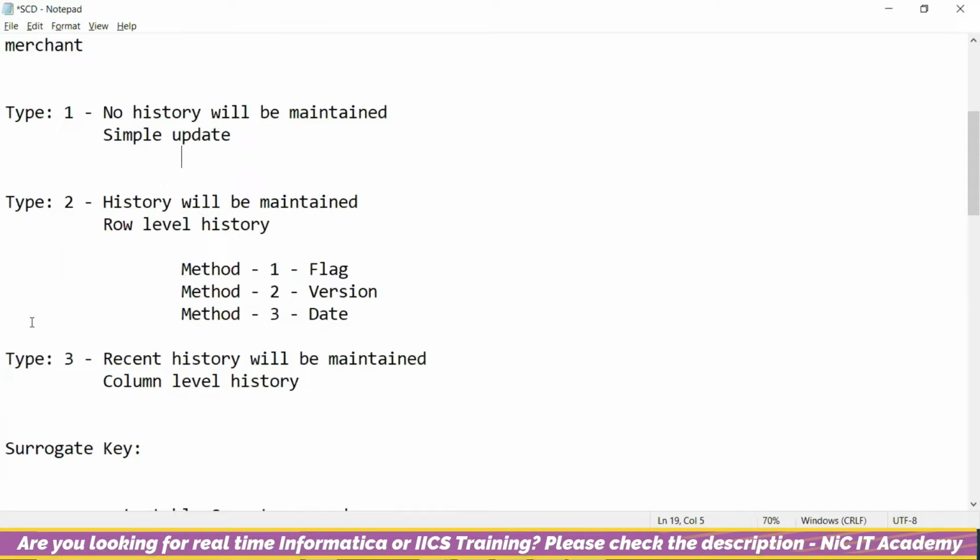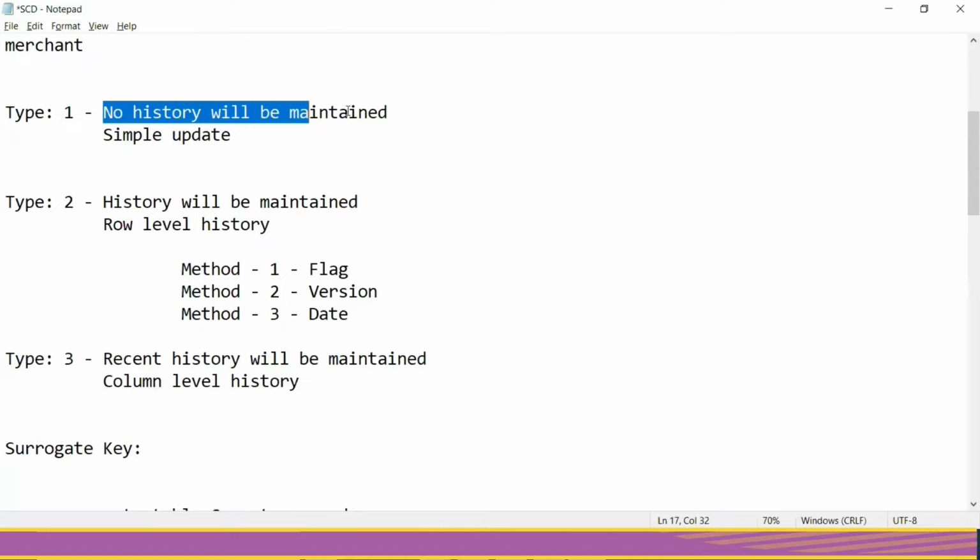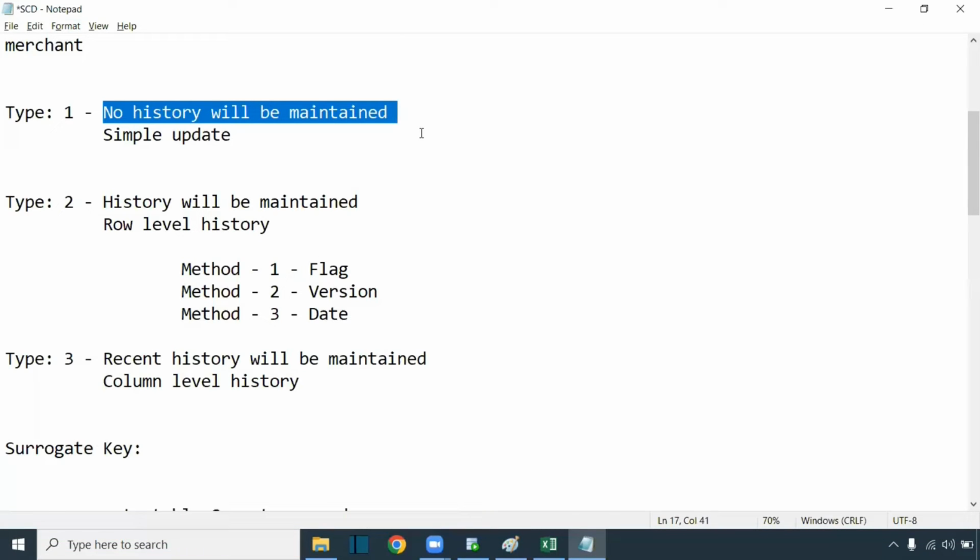I have already posted videos on type 1, type 2 and type 3, so you can go through them to get to know more. This time I will take SCD type 1 with MD5 implementation. The way I have explained it for SCD type 2, you can use MD5 functions.